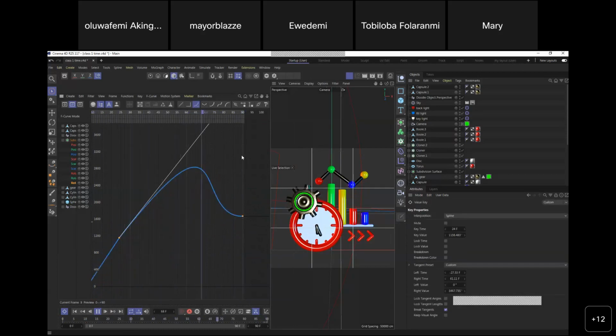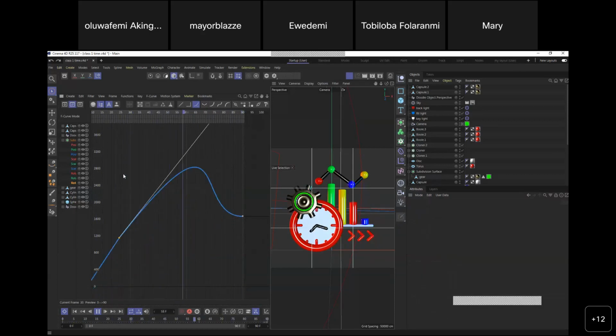So see what's going on. It goes up and then reverses back. There are countless things you can do with this. Countless things, right? So please, let's have that in mind. Okay, so that's about the F curve and the interpolation.